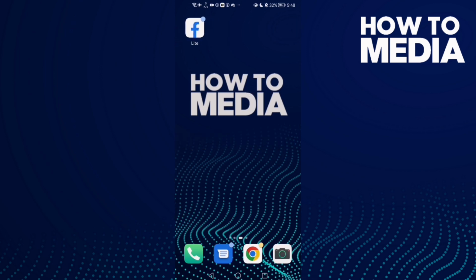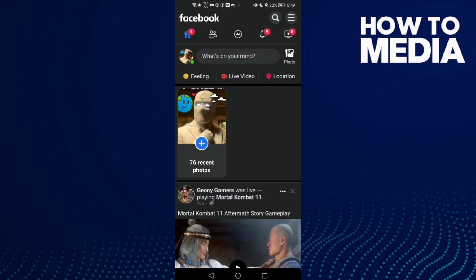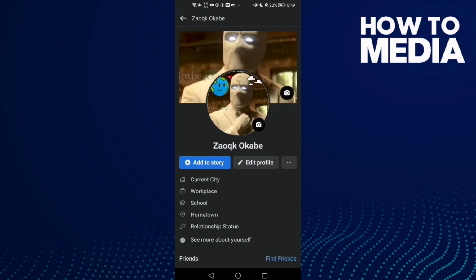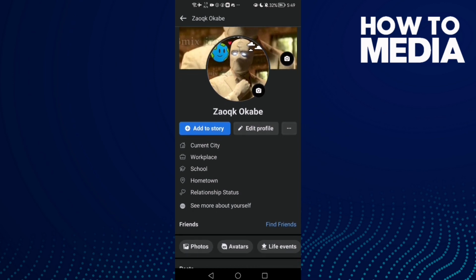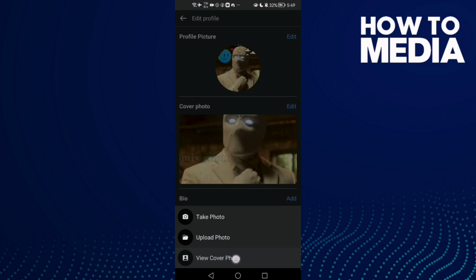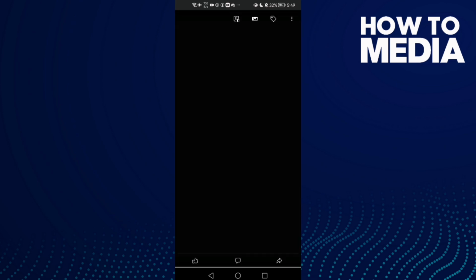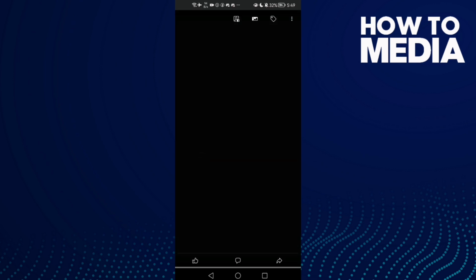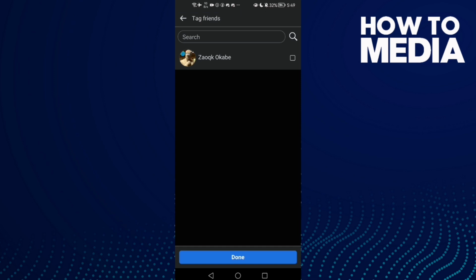First thing, go to Facebook Lite and here you will find these three lines in the top corner. Click on it and now click on your profile here and then click this one, edit profile, and then click edit. Now just click view cover photo and click these 3 points in the top corner and then click add tags, and as you see here you can add that.